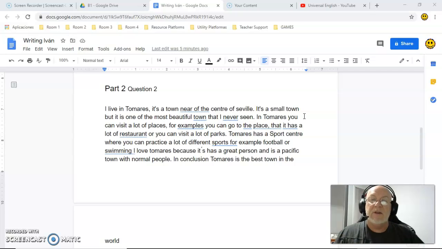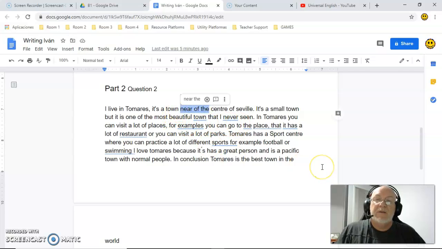Apart from that, obviously, once the document comes up, Google Docs tries to correct it, or at least indicates where the areas where it's wrong can be. I'm just going to give you just a few examples. So, for example, here this particular student has written, it's a town near of the centre of Seville. Well, in this case, Google Docs gives us an opportunity to say near the center, or you could say close to the center. So there's a correction possible there.